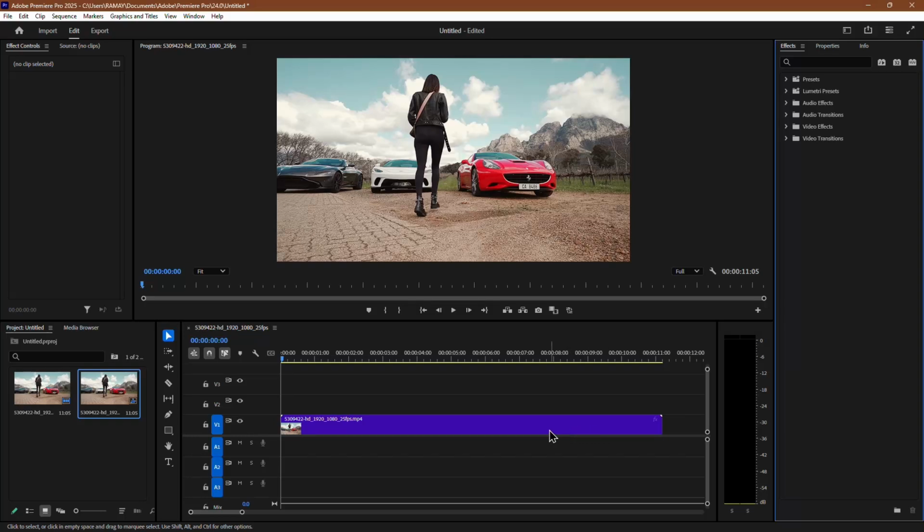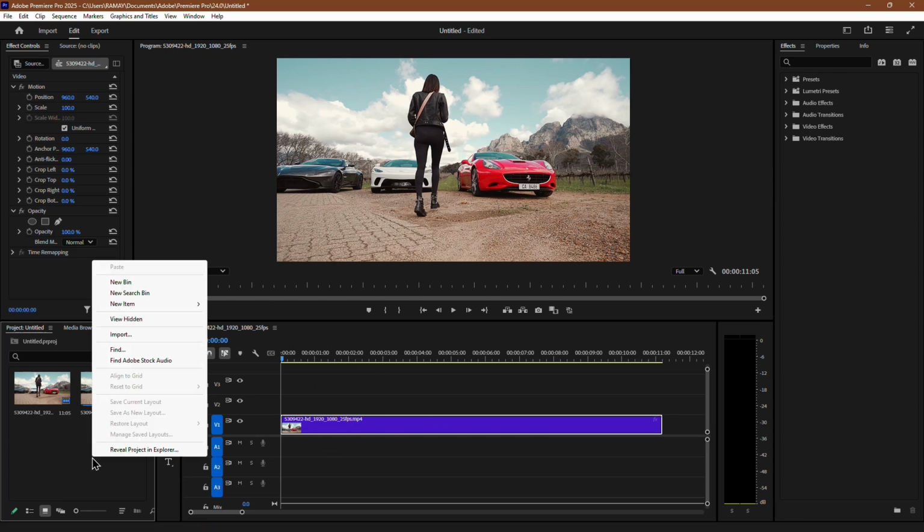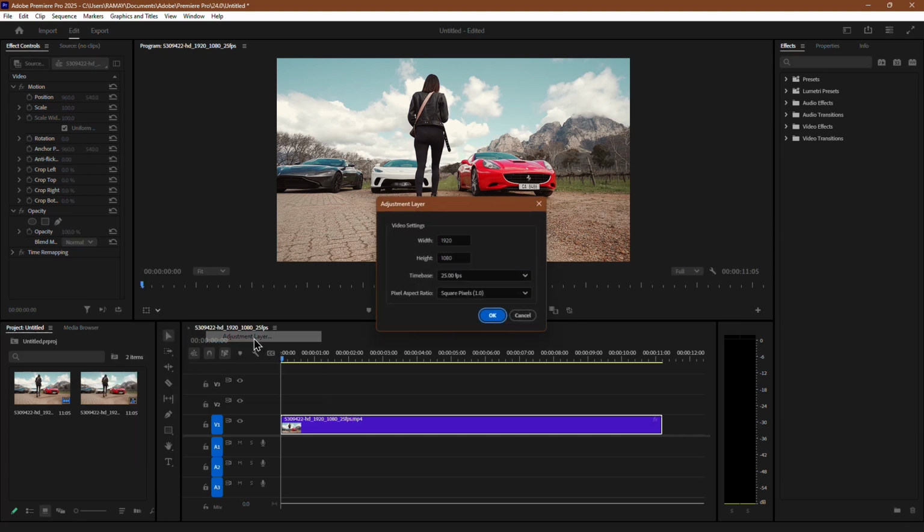In this video, I will show you how to make a video black and white in Premiere Pro. First, make sure your video clip is in the timeline. Now, go to the project panel, right-click, hover over the New Item option and select Adjustment Layer.